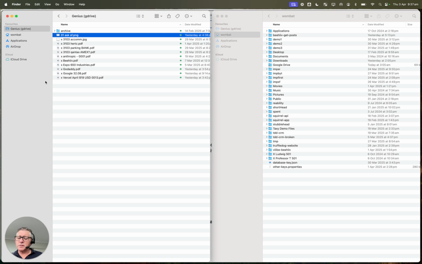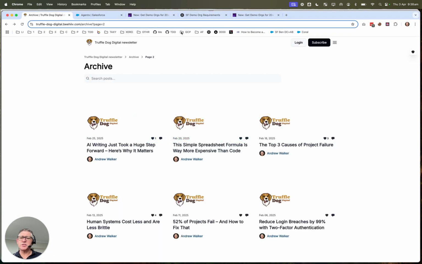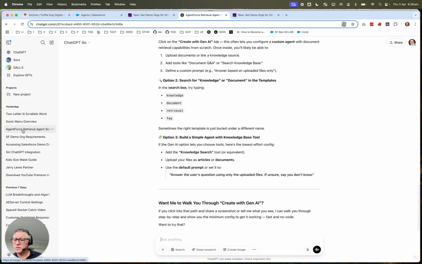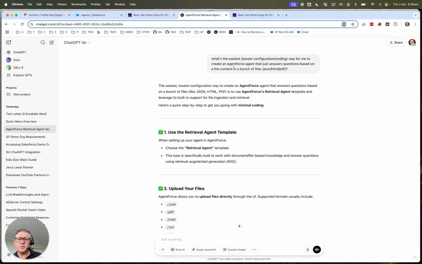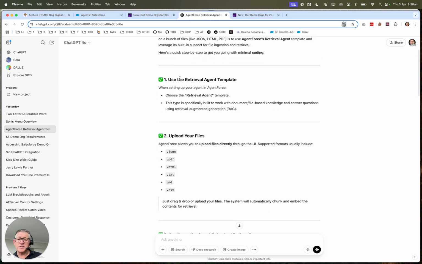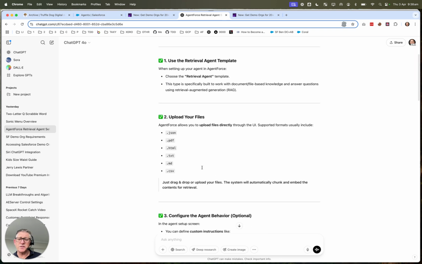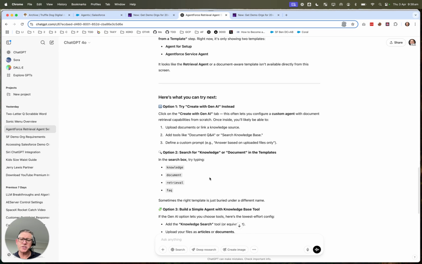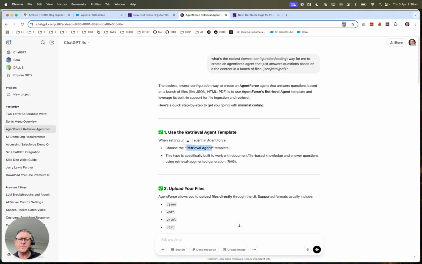So my first bit of learning this week was that ChatGPT is generally still better for answering questions. I asked it the same question here, exactly the same question, and it says, use this, do this. Now, as it turns out, this first option doesn't exist anymore. There is no such thing as a retrieval agent template, but it got me far enough that I started to look around for other things. Then I just carried on the conversation, and it helped me walk through that.